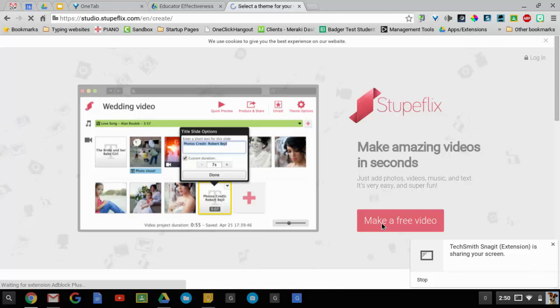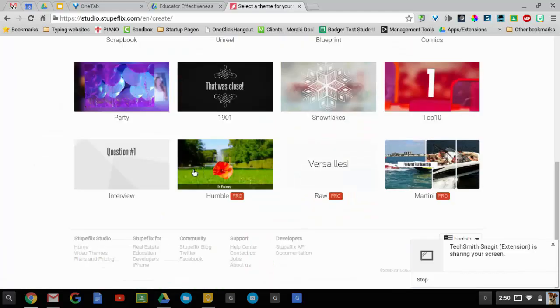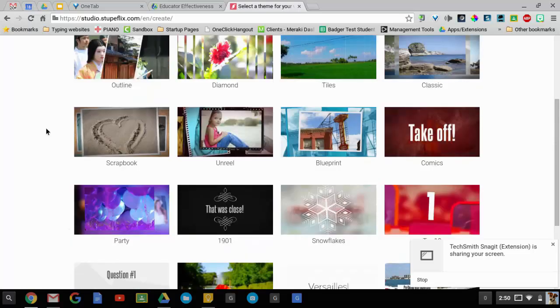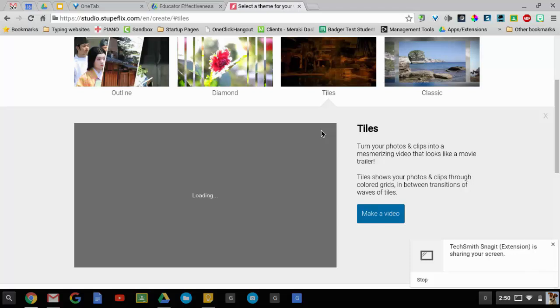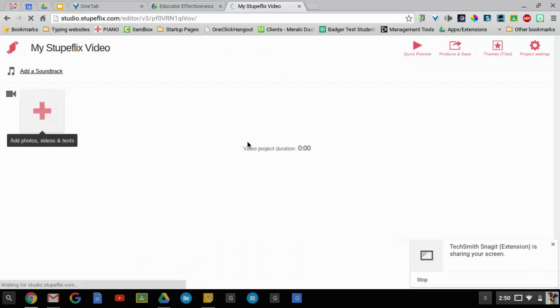I'm going to click Make a Free Video here at Stupeflix.com, and then they have a bunch of themes. Some are pro, so they do have a pro account that you can sign up for, but they do have a lot of regular accounts. So you just find one that works with what you want to do, and click Make a Video. That brings you to the Stupeflix editor.